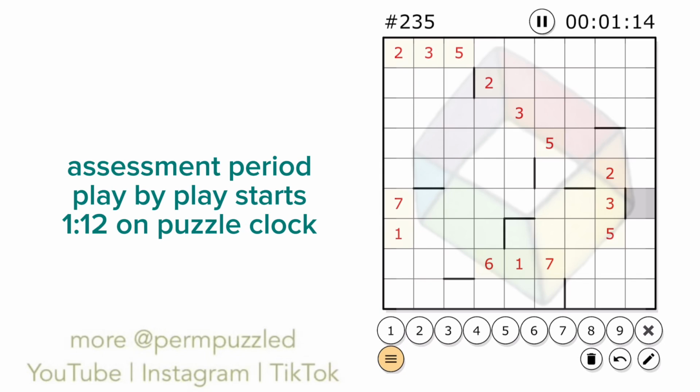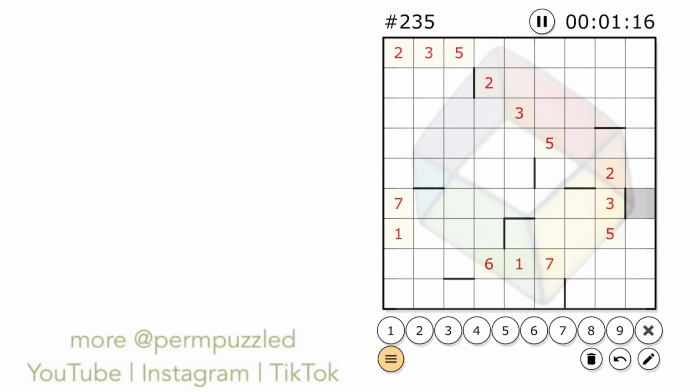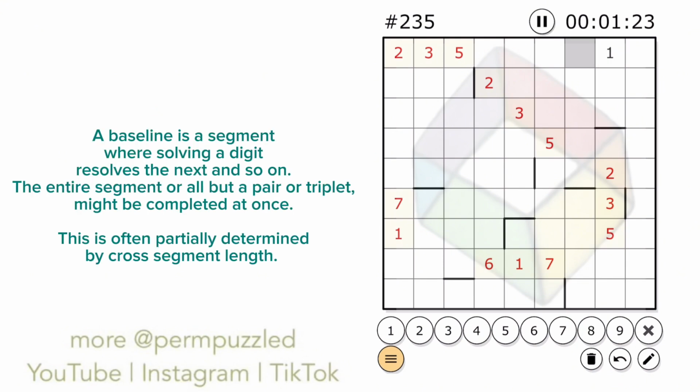We will start with the R1 baseline. 2 and 3 are seen. Our cross segment 3, so that's a 1. 1, 2, 3, and 5, that makes that a 4. This has to be a 6. That's enough. Go ahead and do column 8. So 2, and that's a 3.